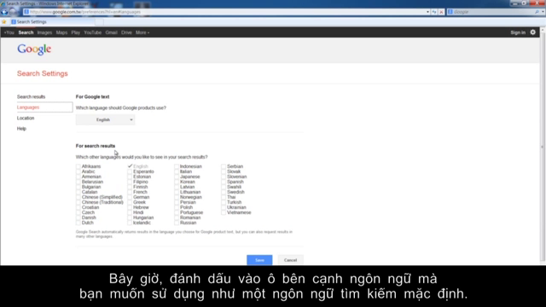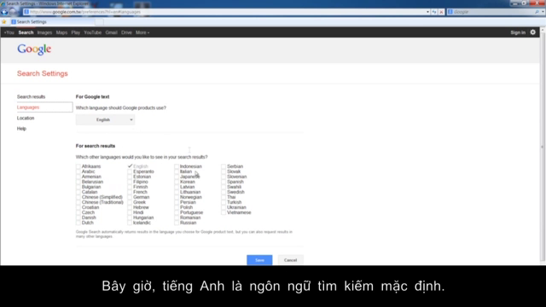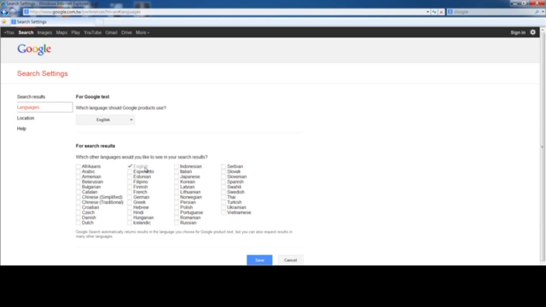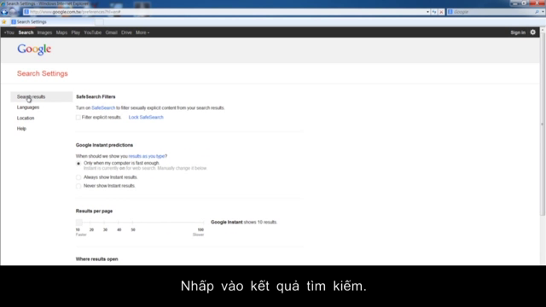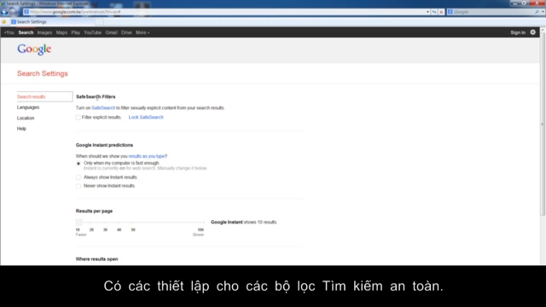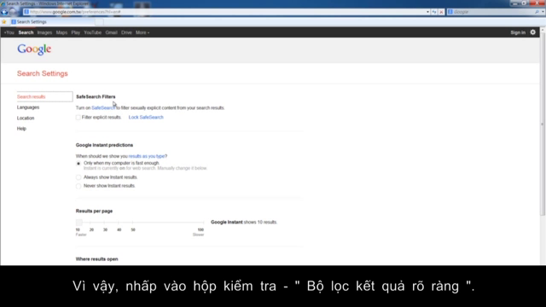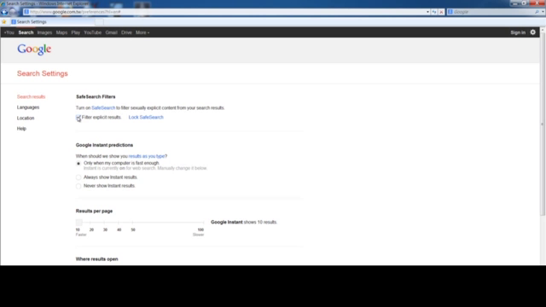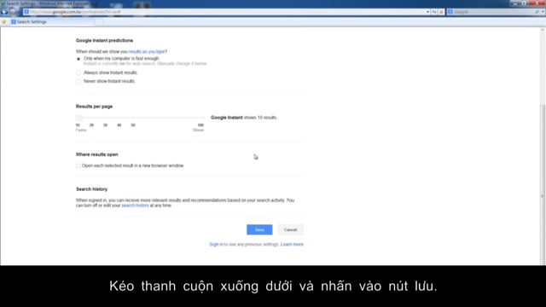Now check the box next to the language you want to use as the default search language. Now, English is the default search language. Here, you will see the other preferences. Click Search Results. There are the settings for the SafeSearch filters. So click the checkbox Filter Explicit Results. Then drag the score bar downwards and click the Save button.